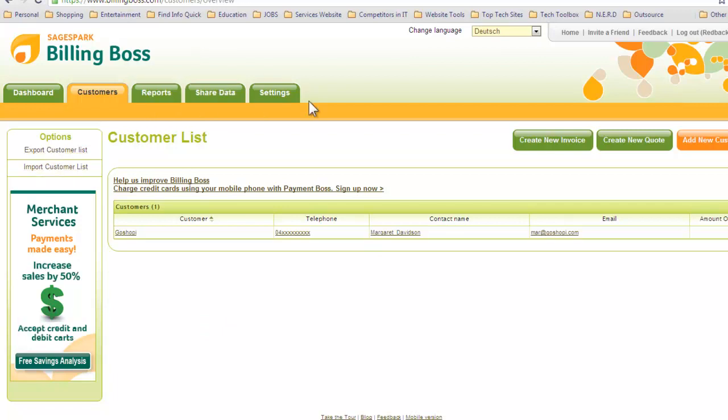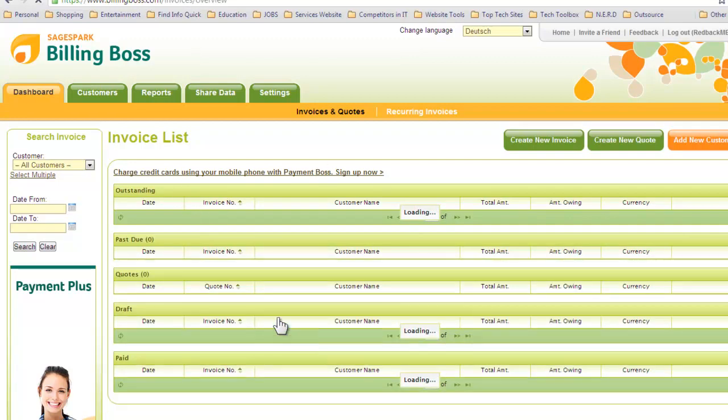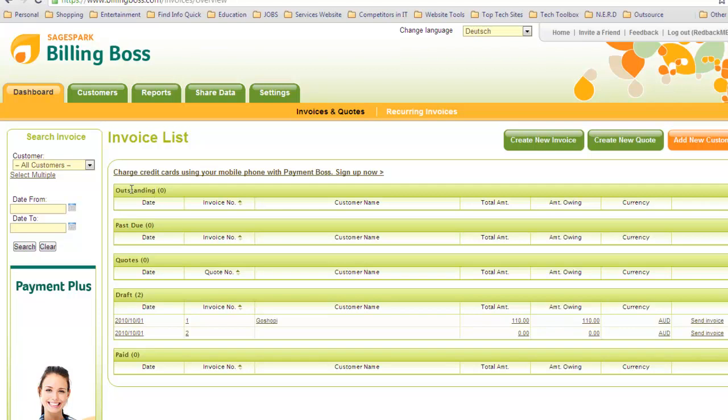You know, this is pretty powerful stuff. Hopefully they're going to be in business for a long time. And as you can see, here's the ad for their merchant services. I'm sure I wouldn't mind using their merchant services. I have other ways of doing that, but this is the invoice list anyway, and it gives us a good snapshot of outstanding, past due, the quotes we've got to follow up on, the drafts we've made, and whether we've sent the invoice or not.